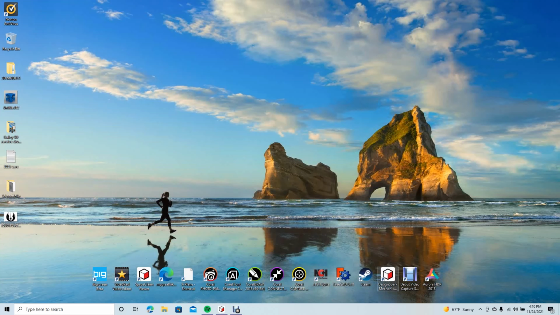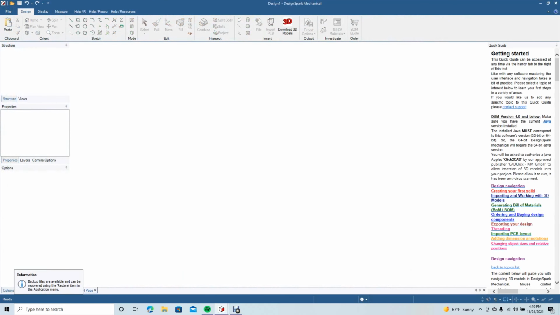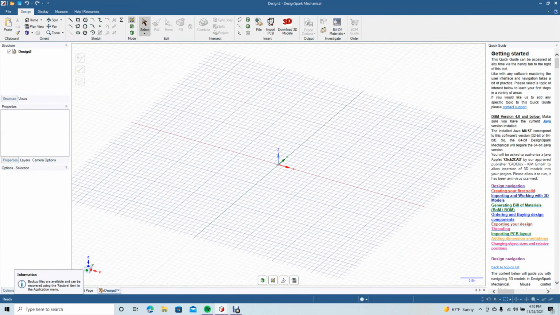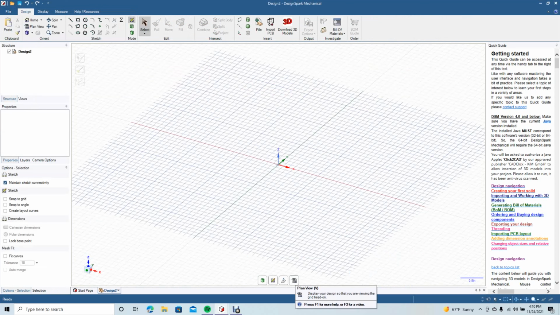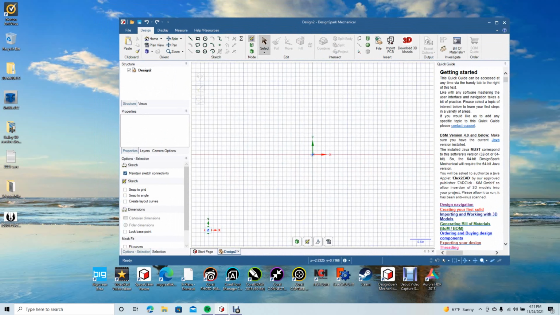Today I'm going to be going over how to create a 3-inch beer coaster with a Star Wars logo. Okay, the first thing you want to do is open up Design Spark Mechanical. We're going to go to File, create a new design. I'm going to change the view to Plan View. I'm going to go Minimize.